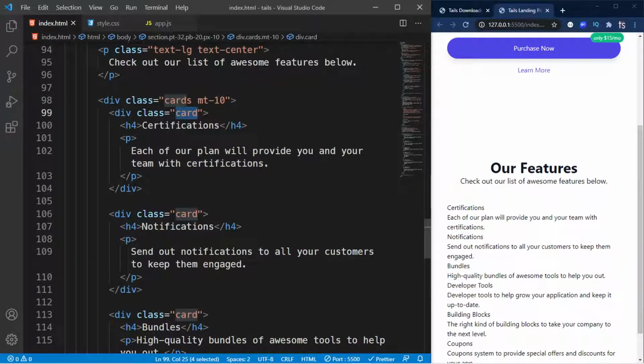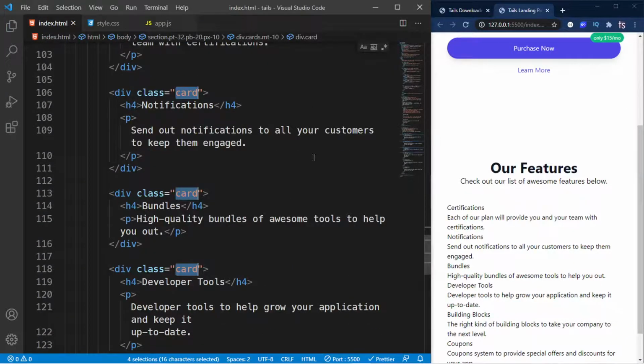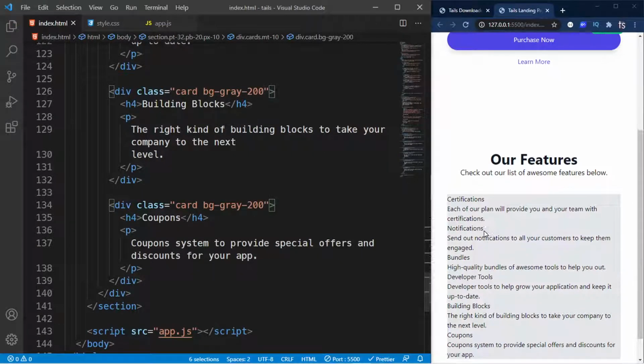And then I'm going to target all of these cards, the card class within the cards parent element, and I'm going to grab all of them by saying Control D. So Control D, grab the next one, and then the next one, and then the next one, and I want to style all of them at once. So I'm going to give all of this a class of bg dash gray dash 200, so that we have this.